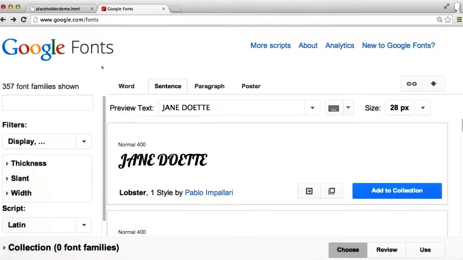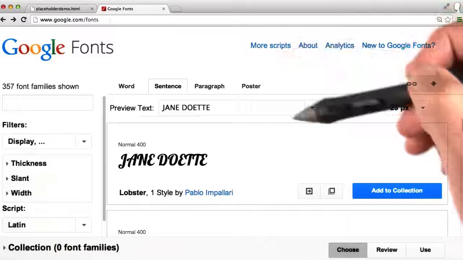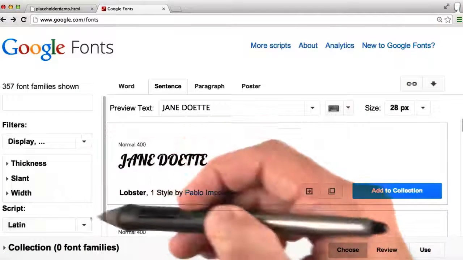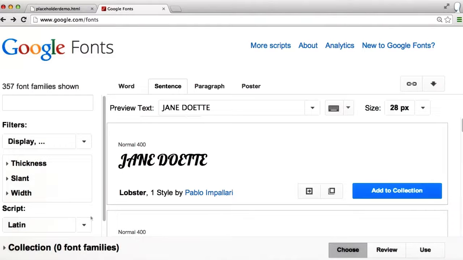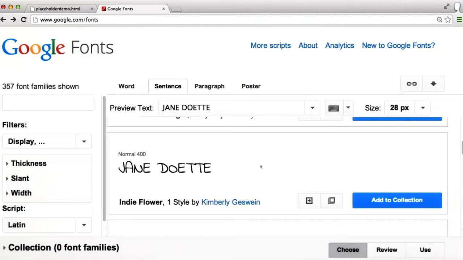And one of the best places to get fonts is with Google at google.com/fonts. It's fun to go on here and just browse around to see what you can find. You can look around, you can filter, and then find a font that looks closest to what you're given in the design. All right, I like this one. It looks kind of close to my handwriting, but not really.